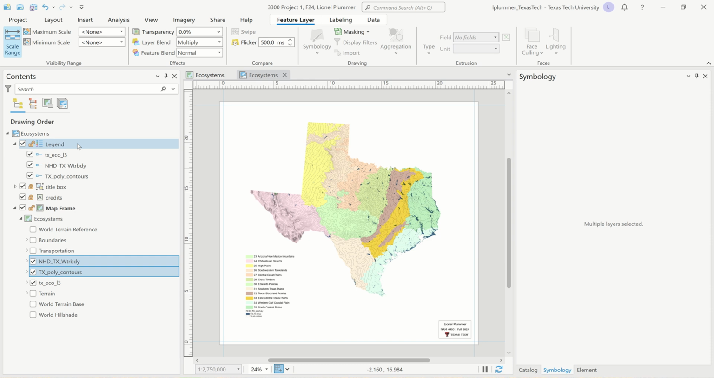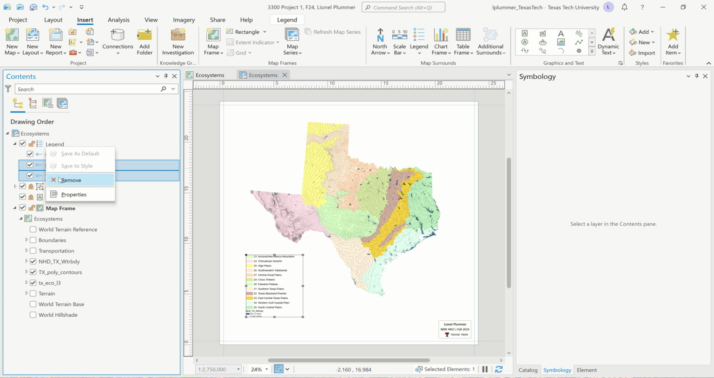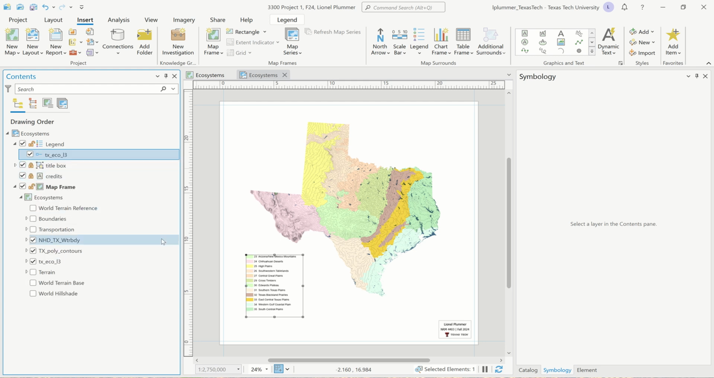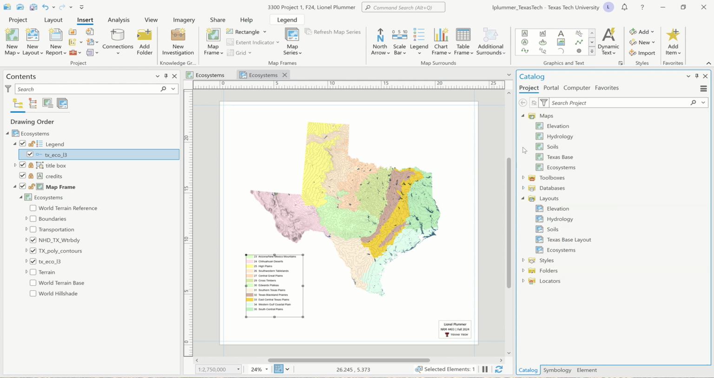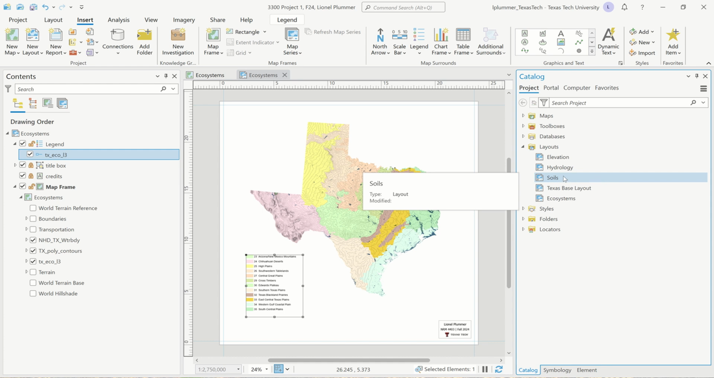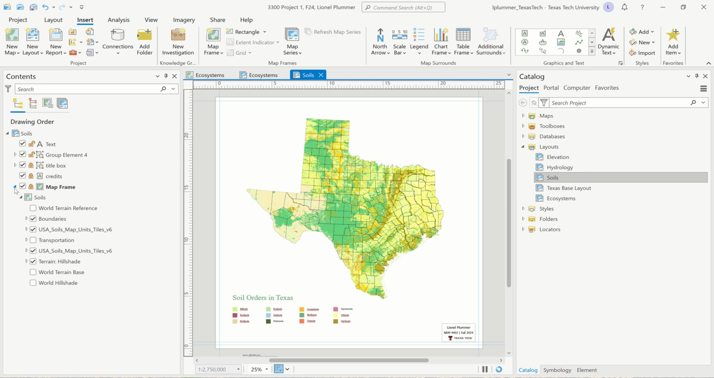So if we come over to legends, that's all we need is Texas Ecosystems level 3. So let's select these guys and just choose remove. All right, now let's do what we did with our soils map. What I would like to do is go back to the catalog, and let's roll some of this up, and let's open up our soils layout. All right, and let's open up this map frame.